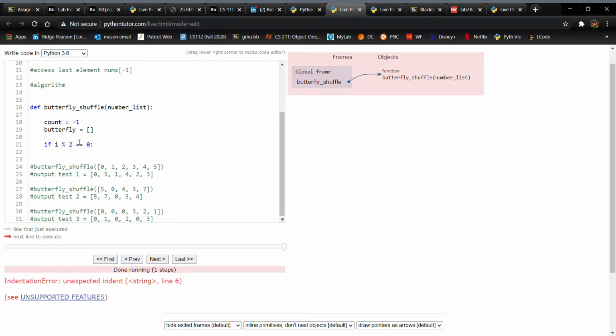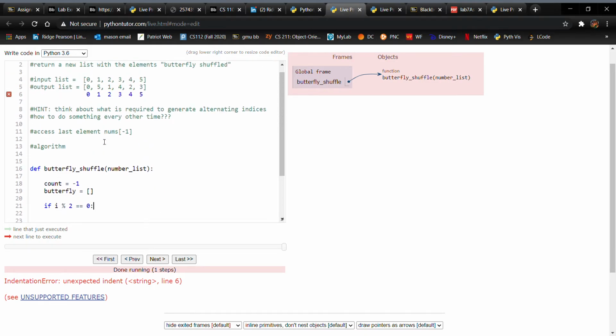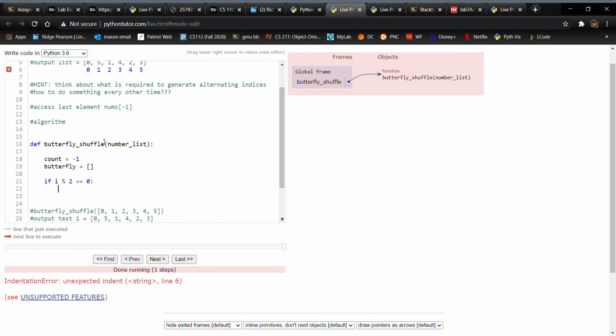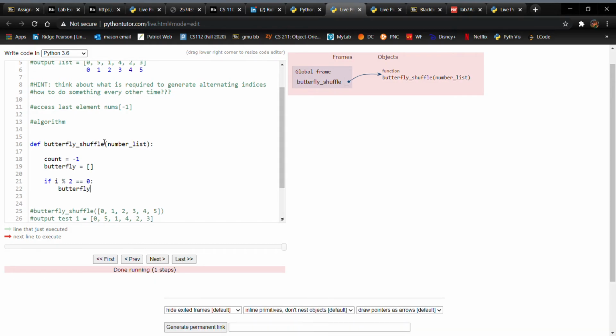0 mod 2 also equals 0, so that will include the 0 index. So if that is the case, you want to append from the front. Butterfly dot append number list I, right?